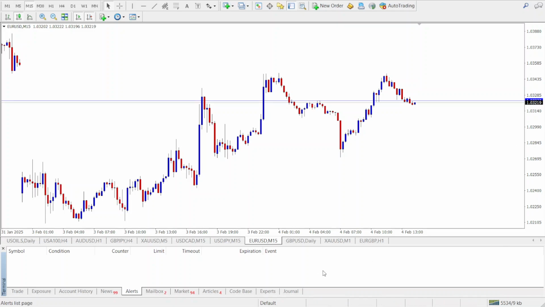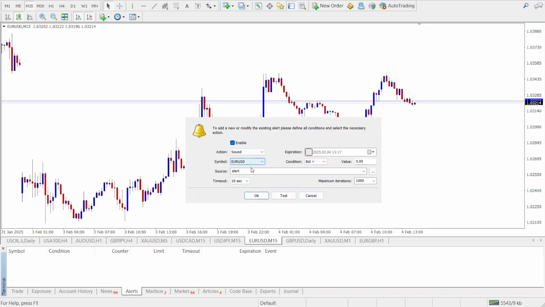Now, what if you want to receive MetaTrader 4 alerts and notifications directly on your phone or email? Then you're going to have to set this. If you want to receive it to your phone or to your email, then you have to click on mail. If you want to get notifications sent to your mail, you have to set that to your mail.